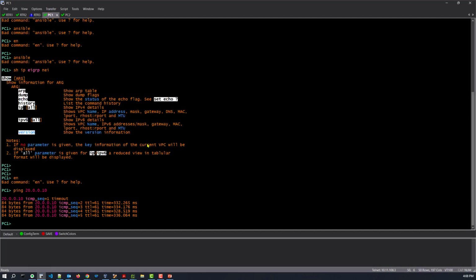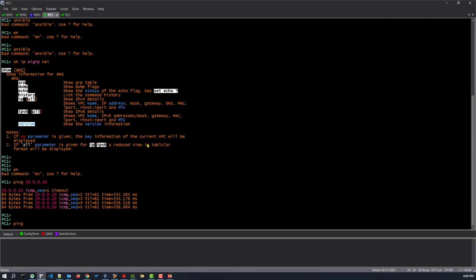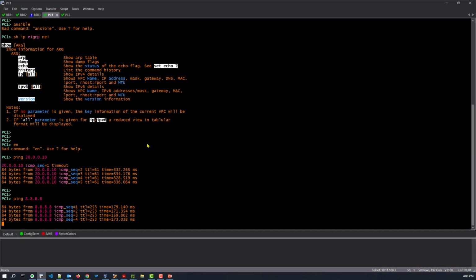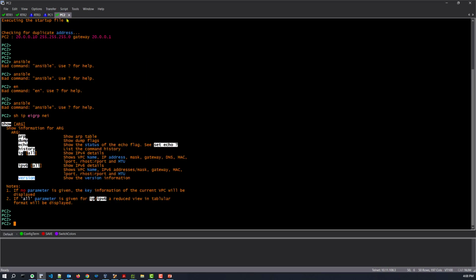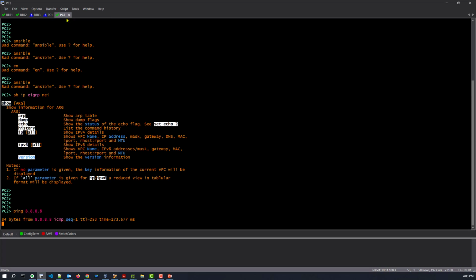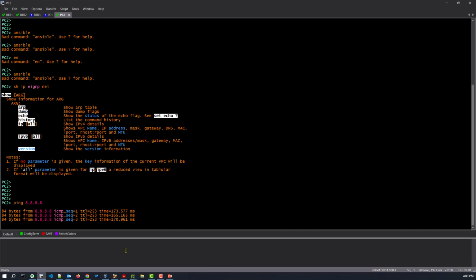Now let's go to the PC. Let's see if we can ping. I just have an emulated internet. 8.8.8.8 is a loopback on the ISP. So we have good reachability there. What about from PC2? So we have good reachability there.